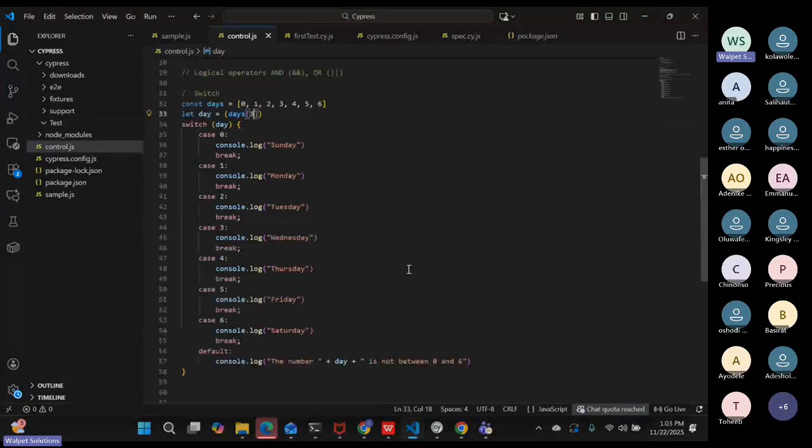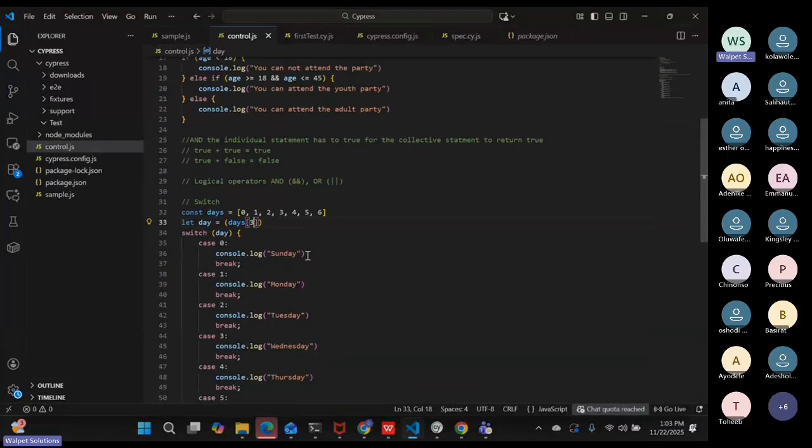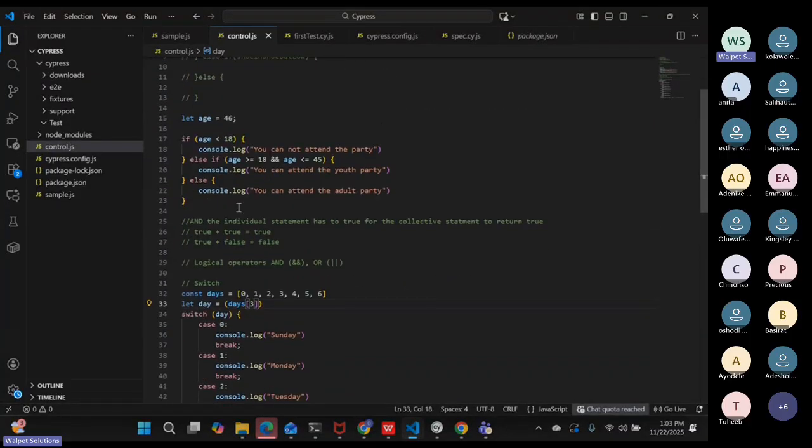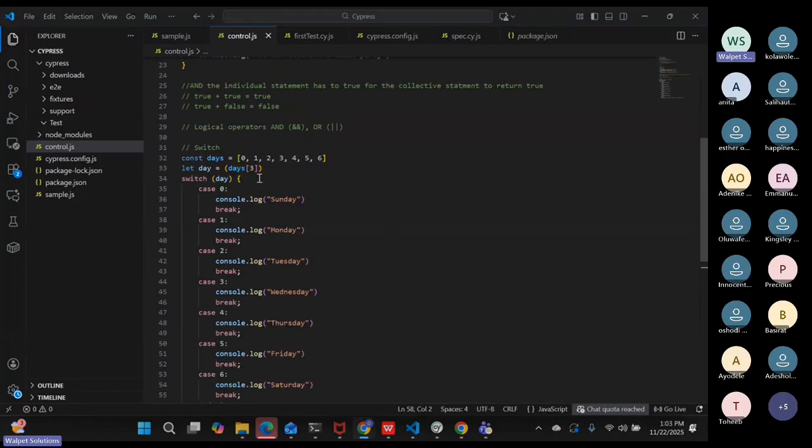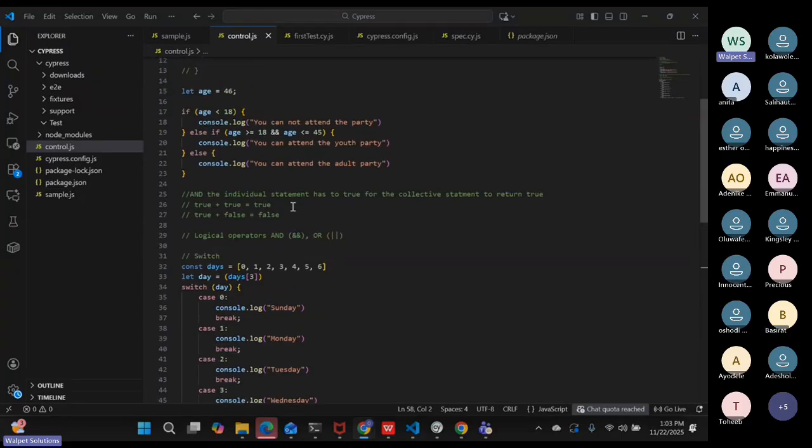Another one, sorry. This is switch. This is if else statement. There is also one we call ternary operators. Ternary operators are like a one-liner for if else statements. So we've declared, I'll do this very quickly, we've declared age here.